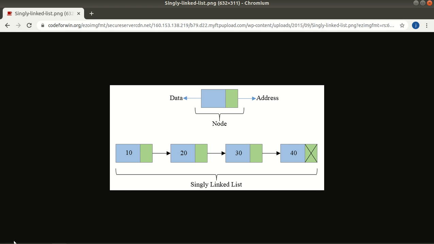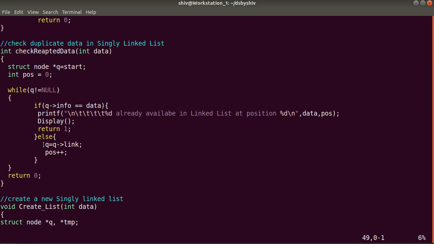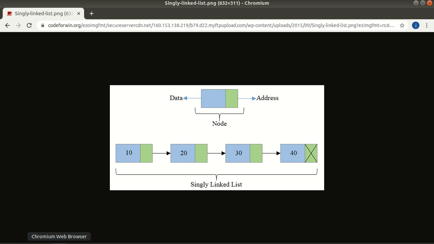Okay, so when we write the statement q equal to q link, it means now q will get the address of the next node. This is the q link. Now q will come here after this statement, q equal to q link. Getting my point or not? Q link is this address, so q will get this address. Now q will shift here.